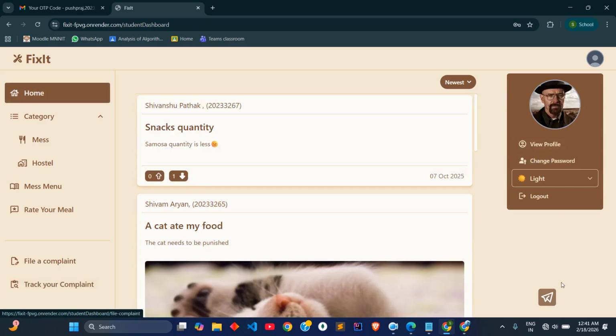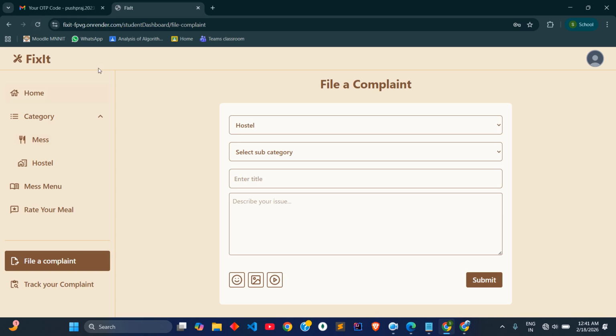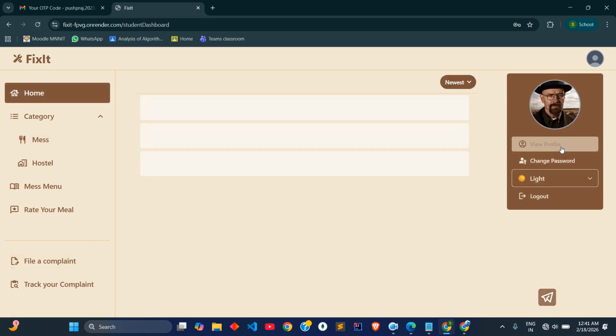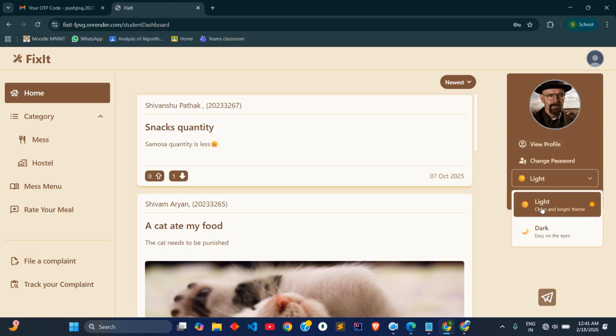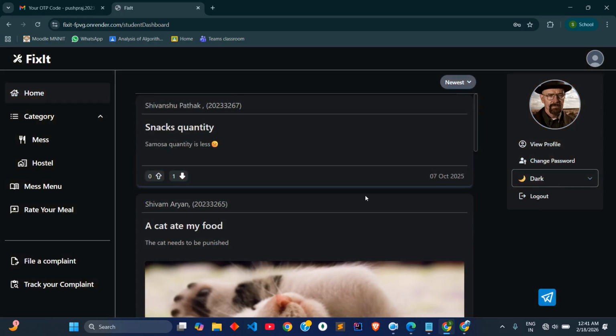These are some quick actions. This can be used for filing a complaint. This can be used for some other functionalities. Also, we have two modes for this site. The current one is light mode, and the second is the dark mode, which is my personal favorite.